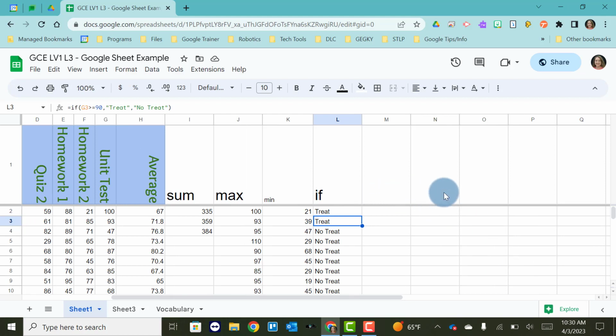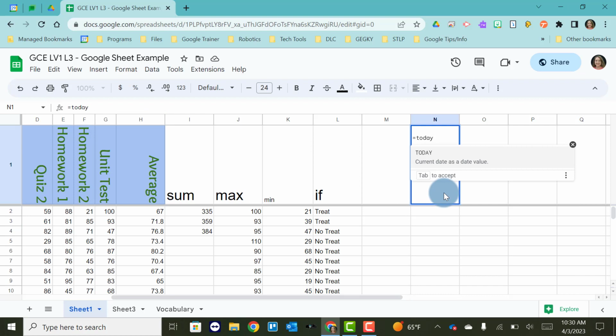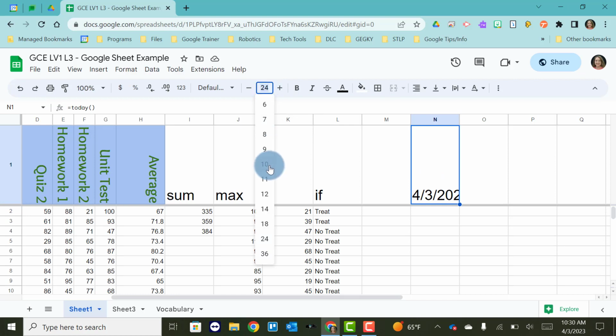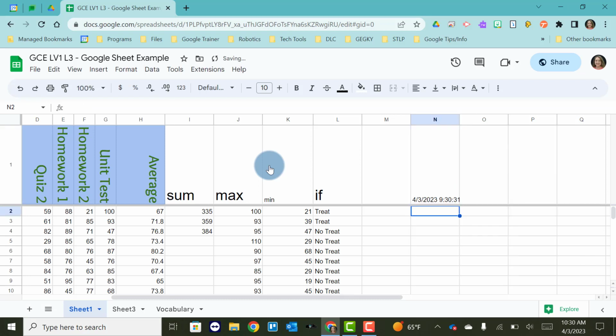You can also do a couple of other things, like I could say equals today, and then I'm going to do just an open and close parentheses. Nothing has to go inside my parentheses, and when I hit enter, it's going to put today's date on there. And every time that I open this spreadsheet, it will update to whatever day it is for that day. I could also do equals now, and that's going to be the date and the time. And again, that will update as well.